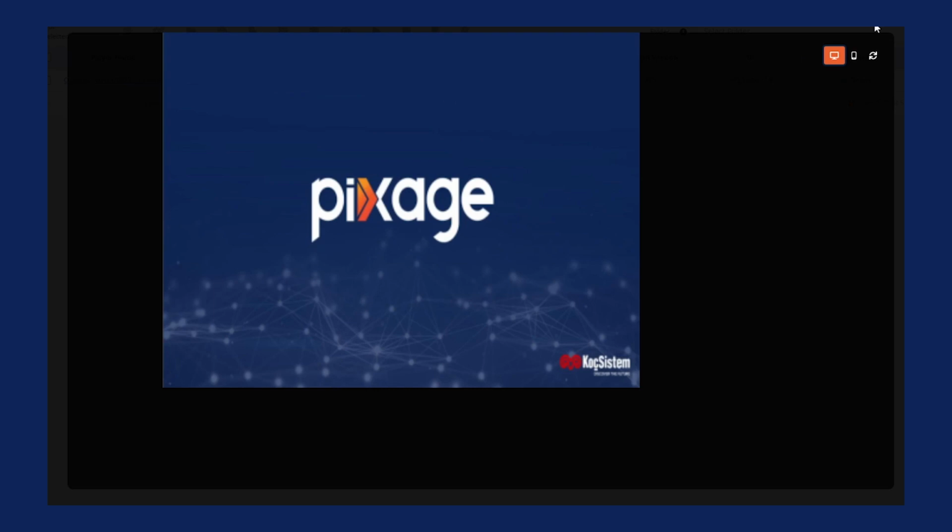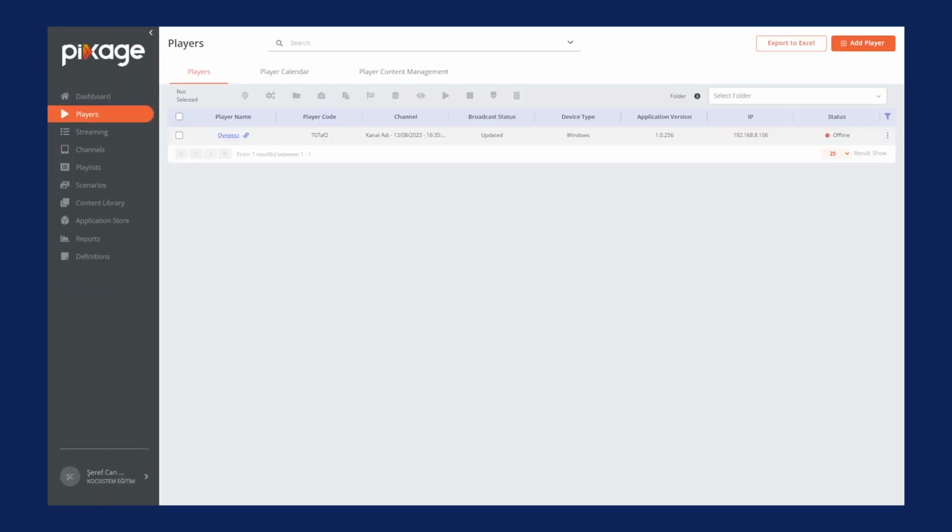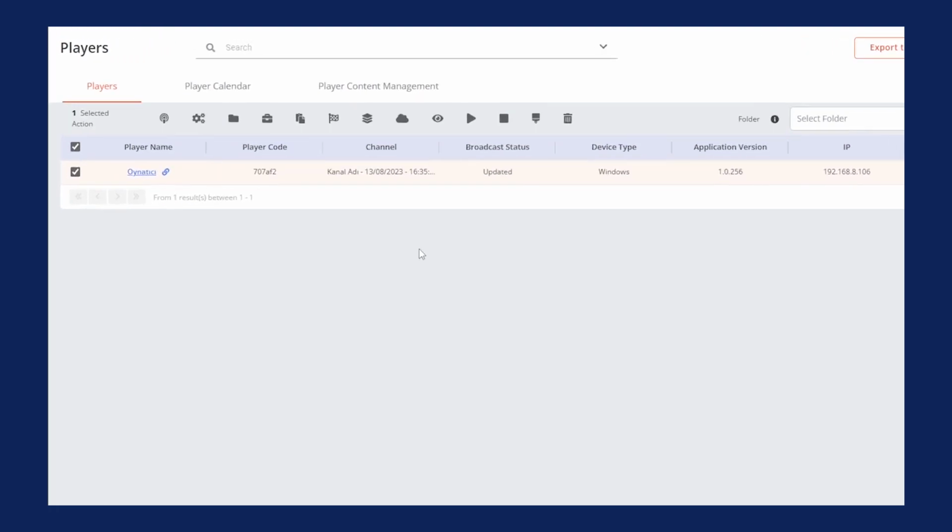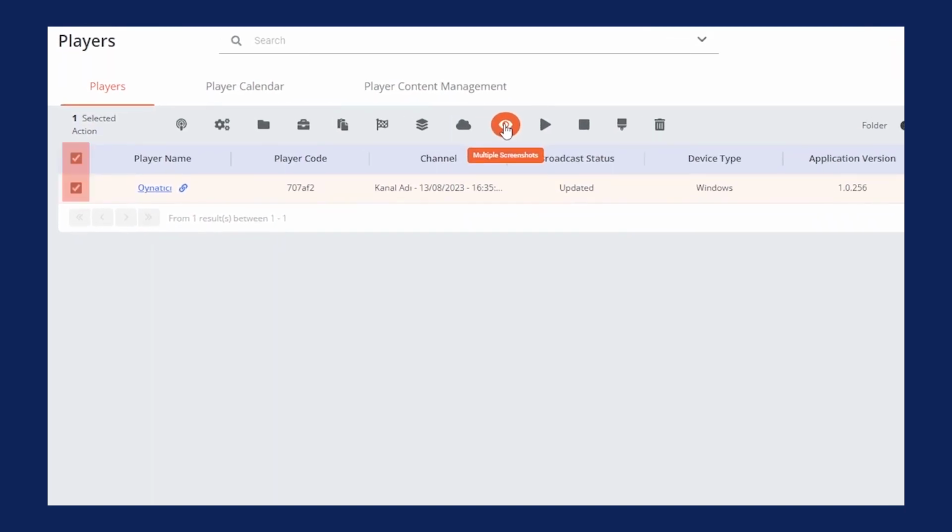Depending on the speed of the internet, we can take a screenshot or watch the stream in real time. With the feature of taking instant screenshots of multiple players, we can watch up to 6 devices at the same time by checking the checkboxes on the left side of the devices we want to watch in online status and clicking on the multiple screenshot button in the batch operation buttons.